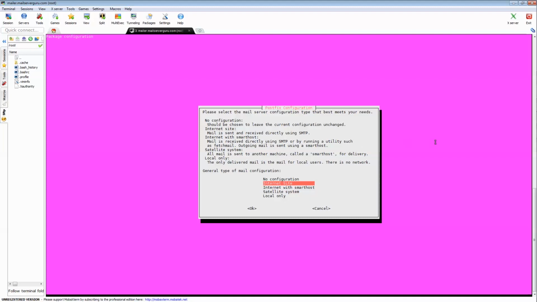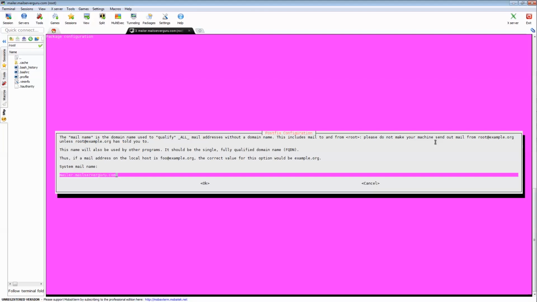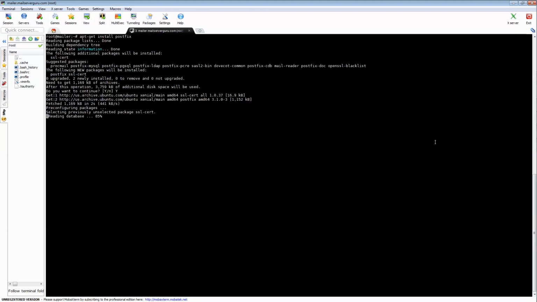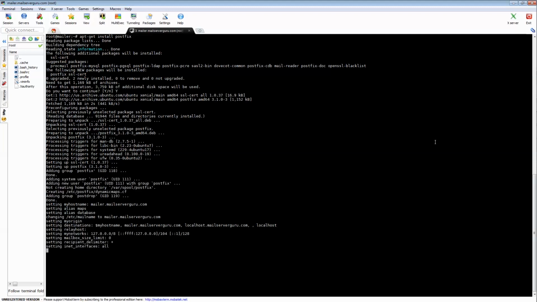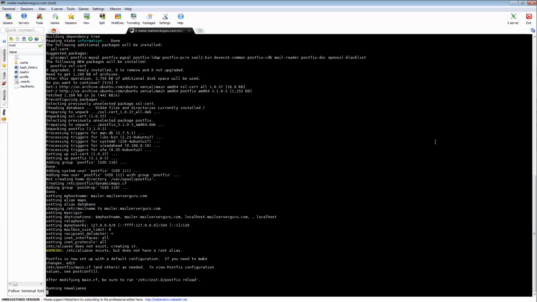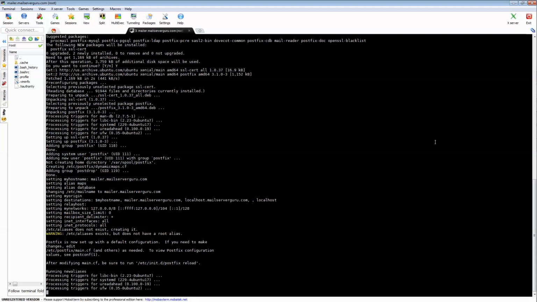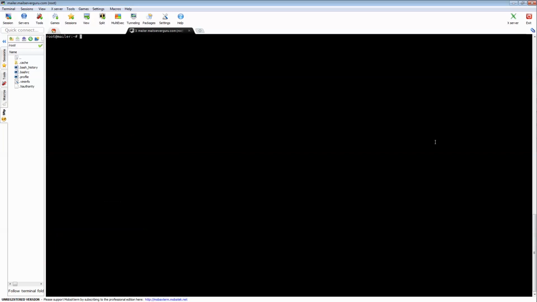So let's select Internet Site. Okay, and this is the full FQDN. Okay, so that's it. We can change everything from the configuration file, so don't worry about the default configuration. Now it's okay. Let's go to /etc/postfix and vi main.cf.